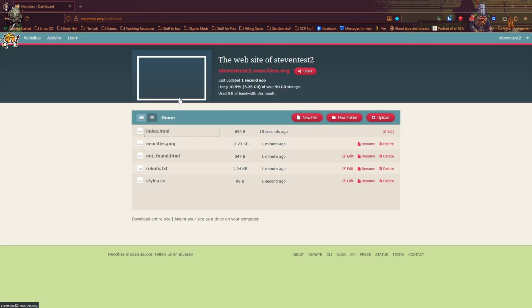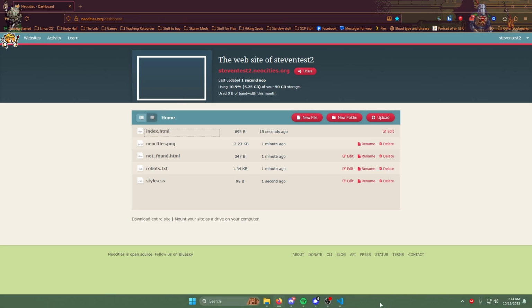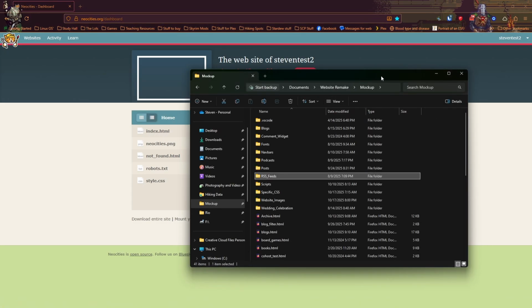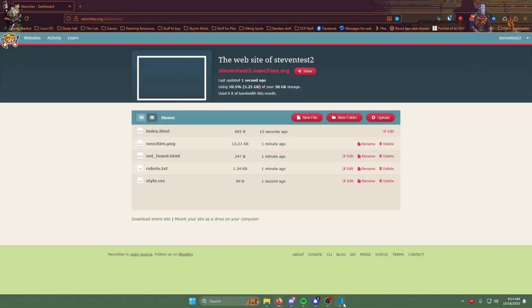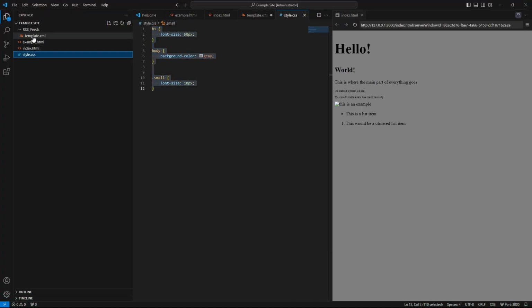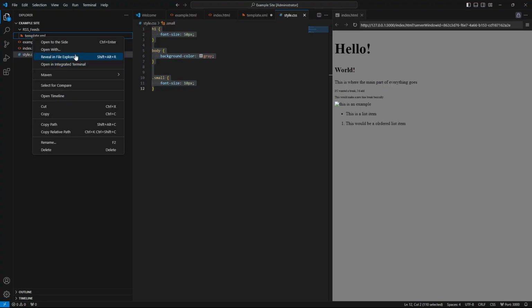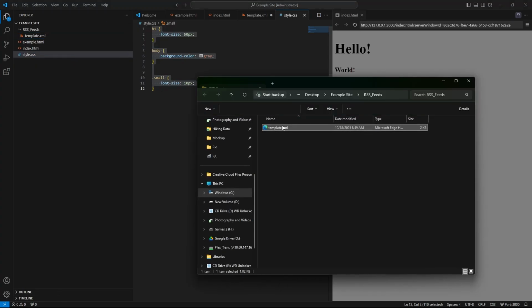From here, you technically have a site at this point. From here, you can build up, do whatever you want. But we're talking about RSS feeds. So I've noticed that in Visual Studio Code, we can right-click on something and say, Reveal in File Explorer, right? Here we go.